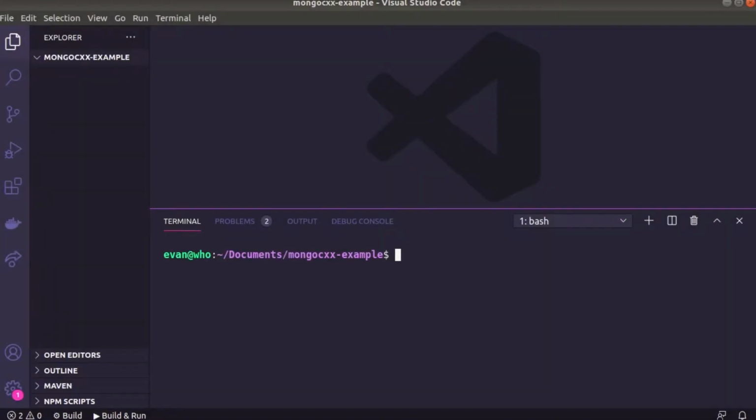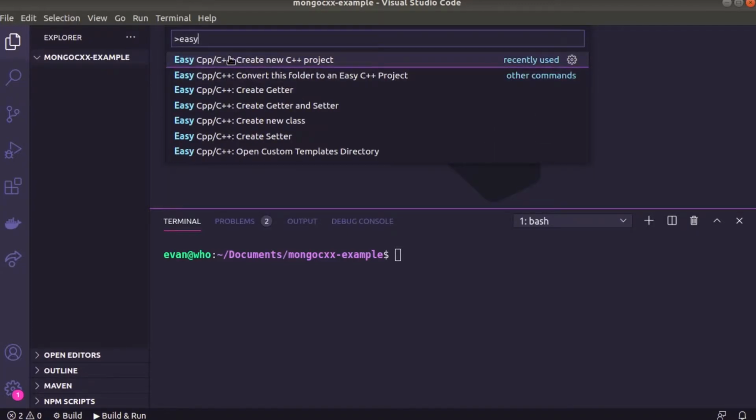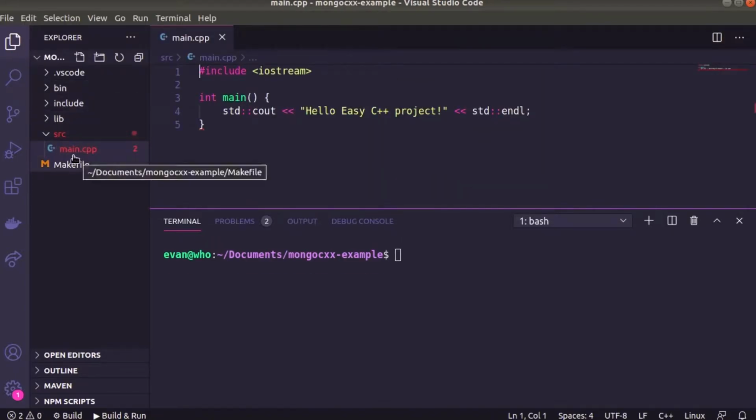To get started, open up a VS Code window and select the folder that you want to write all of your project code in. For example, I went into Documents and created mongocxx-example. Next thing I'm going to do is open up this prompt here with Control-Shift-P, and I'm just going to type easy, and we're going to use the easy C++ VS Code extension to create a new C++ project. It's going to prompt you for an OS, and we're on Linux, so I'm going to do Linux. And you'll see that we have this file structure here, which we're going to preserve throughout the entire video.